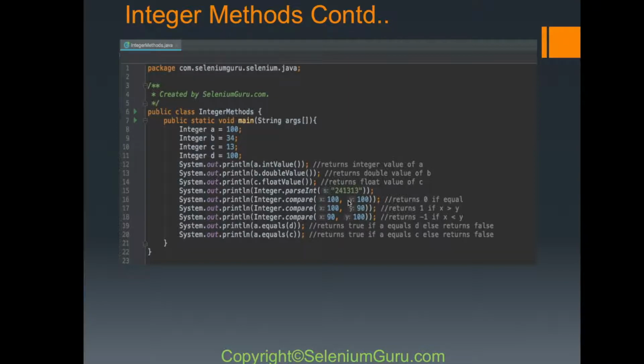So let's say I want to compare two numbers, right? I can use this compare method. Okay, it's a static method, Integer.compare. And I've got this 100, which is the first number, and the second one is 100. It's going to return 0 if the numbers are equal. If x is greater than y, then it's going to return 1. If x is less than y, it's going to return -1. So you can do that comparison between two numbers using this .compare.